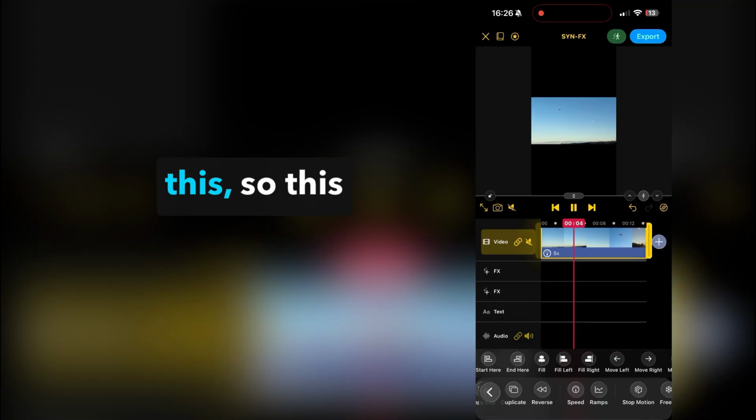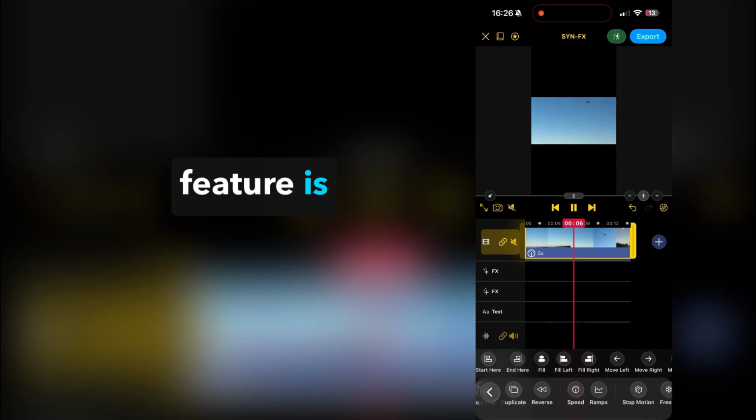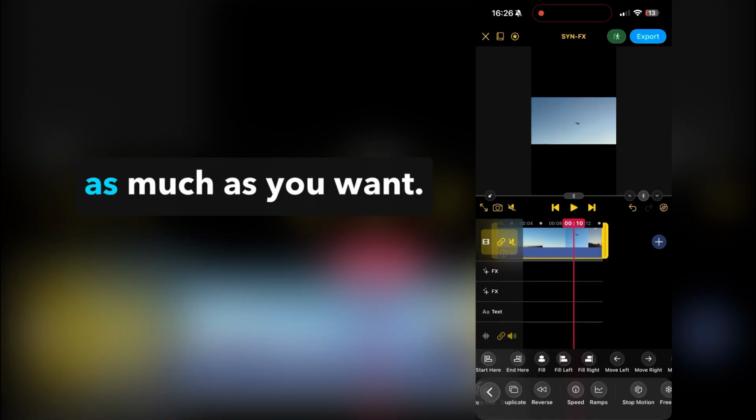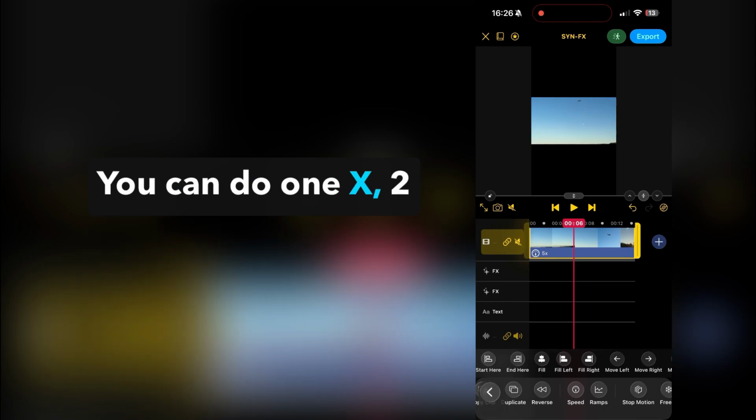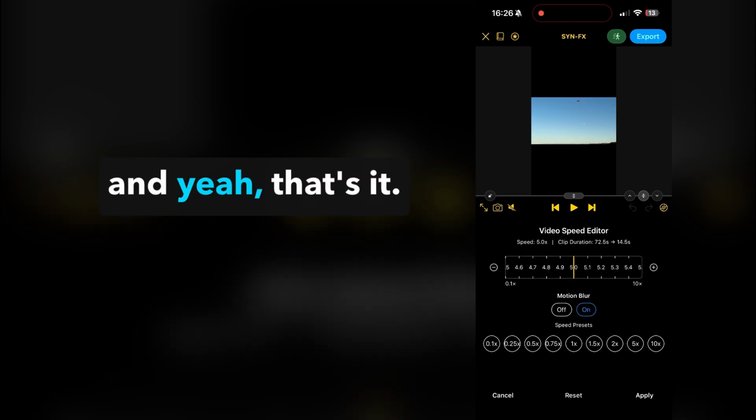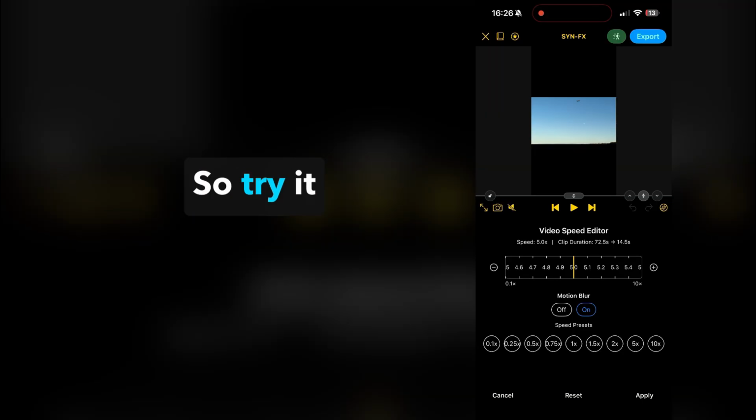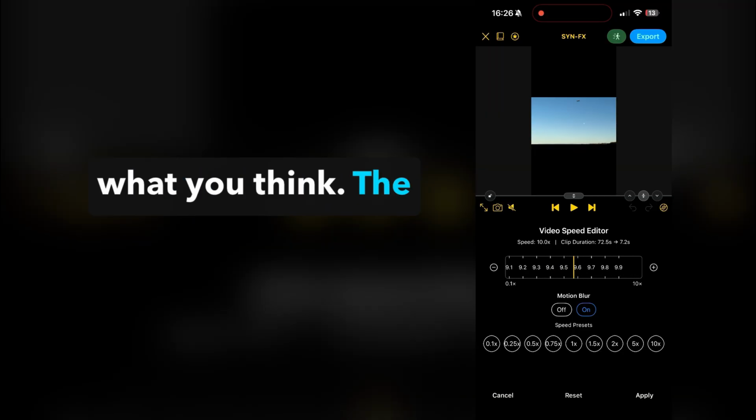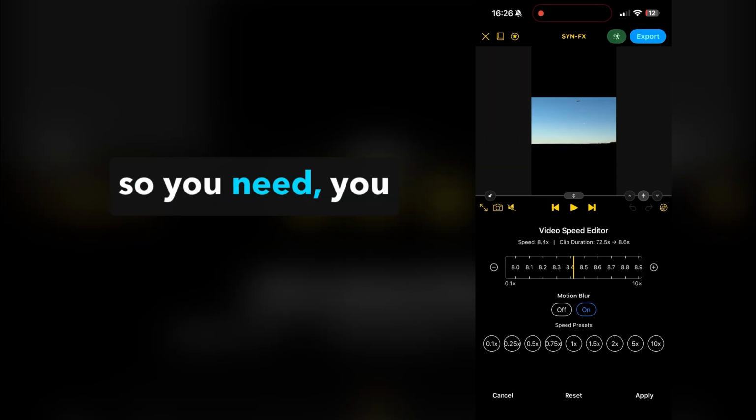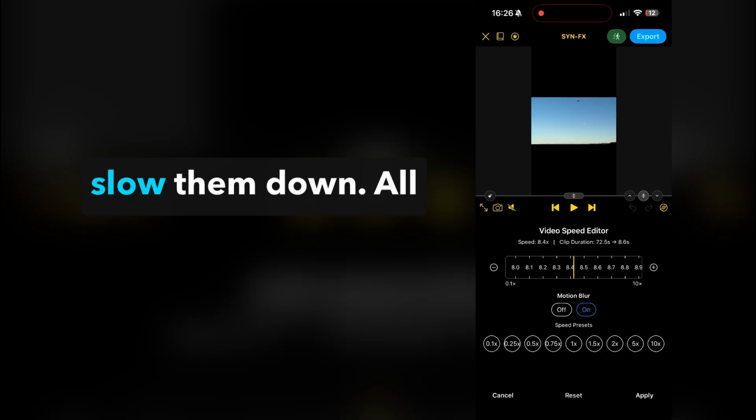That's about it. So this feature is basically free. You can just speed up your videos as much as you want. You can do 1x, 2x, 5, 10, anything in between. And yeah, that's it. So try it out and let us know what you think. The higher you speed it up, the shorter the video is going to be. So you need a longer video to be able to slow them down.